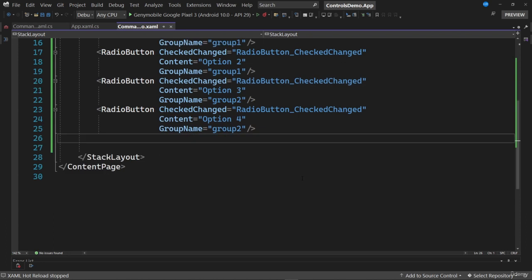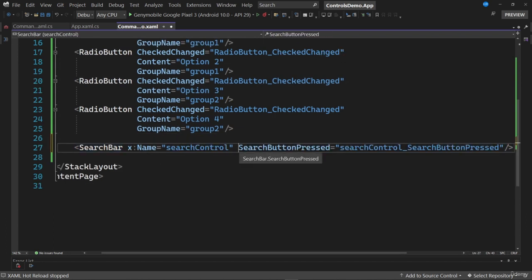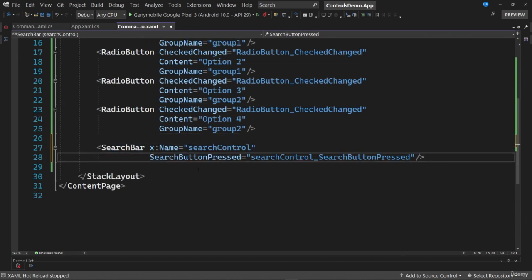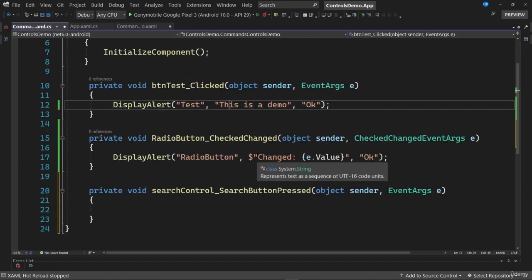Another control that we can use to initiate commands is this control called search bar. Here we have indicated that we want a name for this search bar, and we have an event called search button pressed, which is going to initiate the execution of a certain action. Let's create this event handler by clicking on New Event Handler. Let's navigate to the code behind.